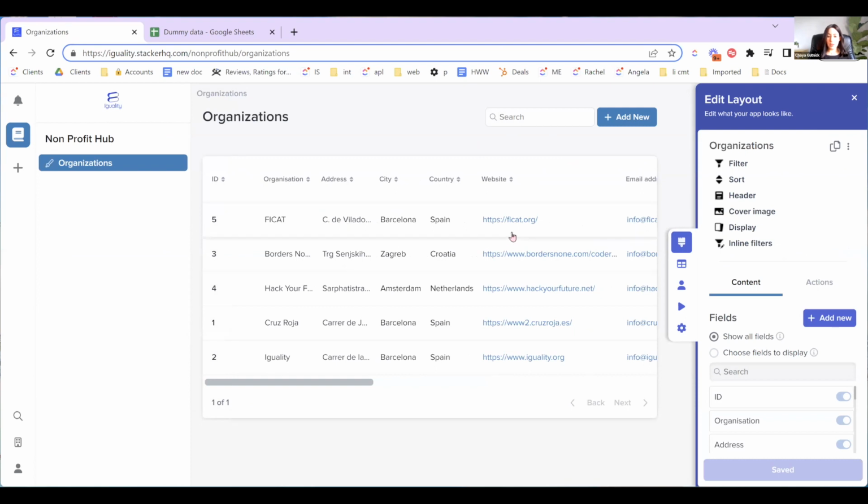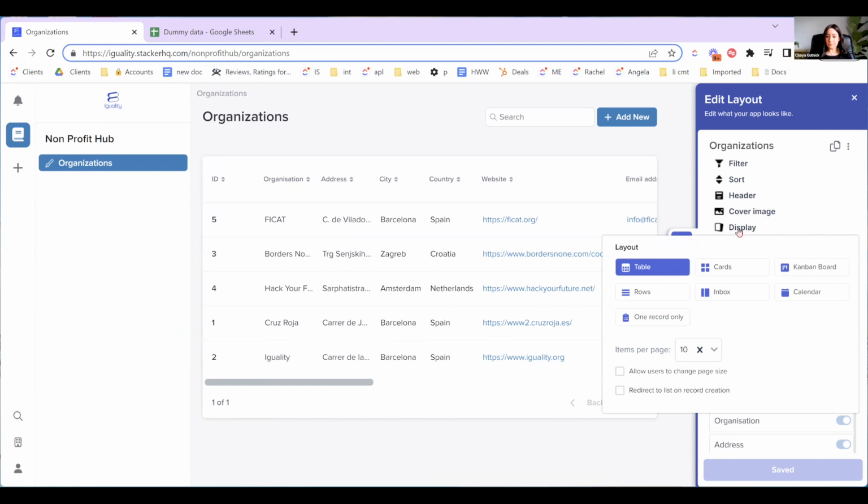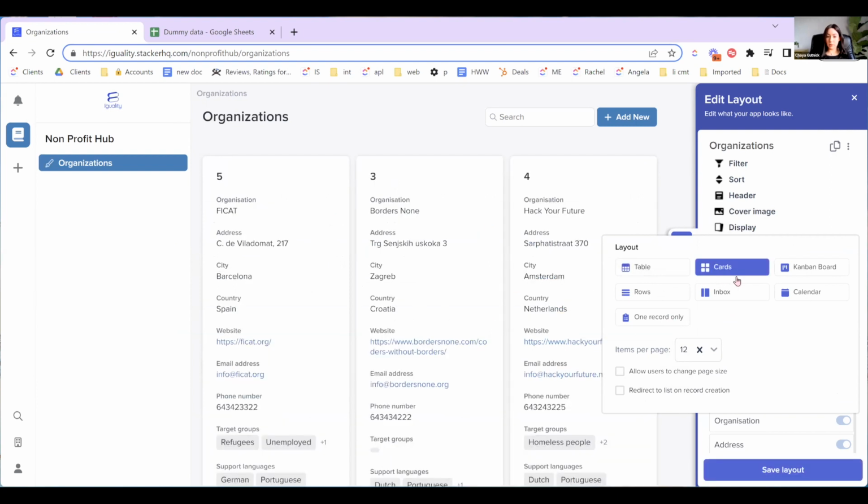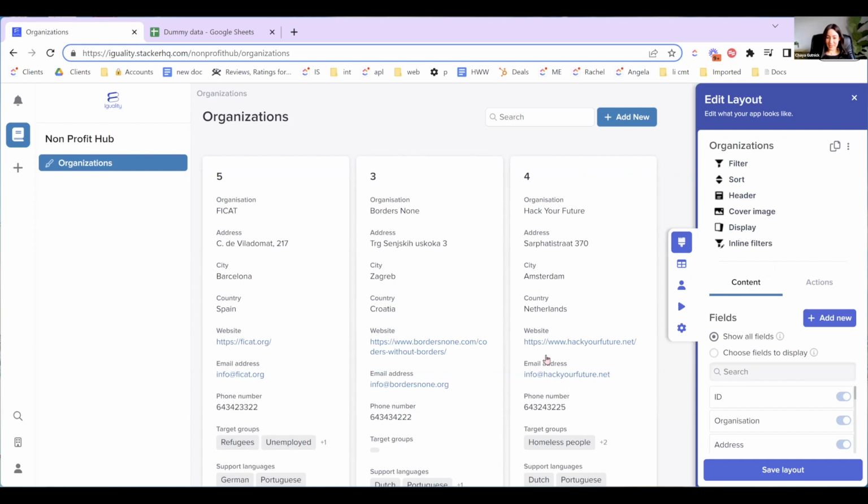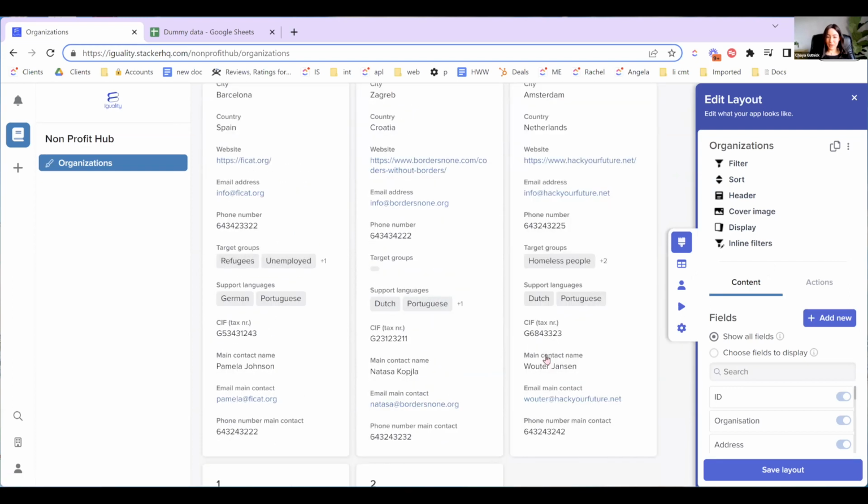What we see over here is slightly better, but still not what we want yet, where you see just lists of everything. The first thing I'm going to click over here is the display. I have many choices of how to display the information. For listings, often people like cards, so I'm going to show you that. Here we see that we have a card for each organization. Still not good, but we're getting somewhere.